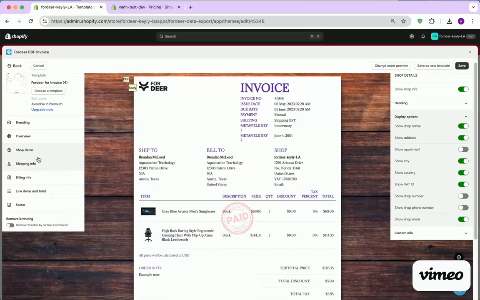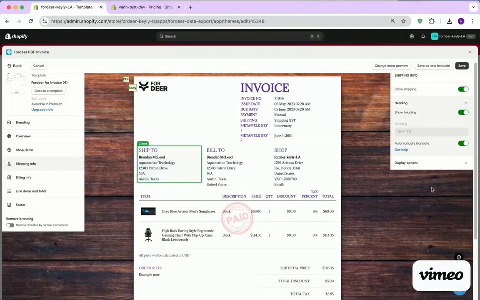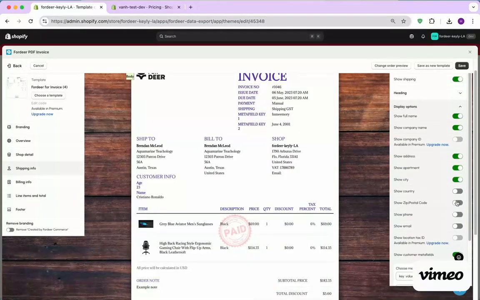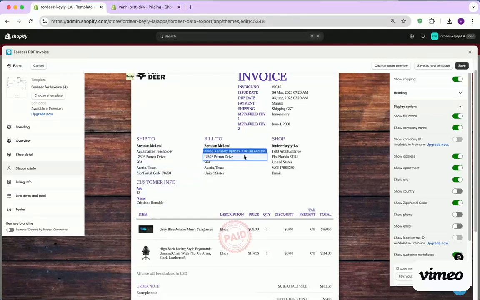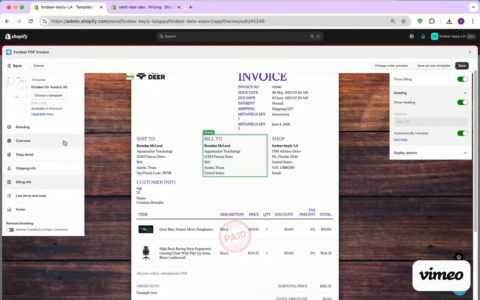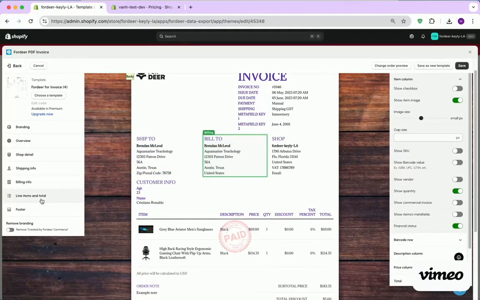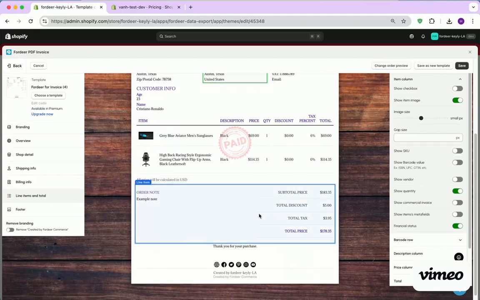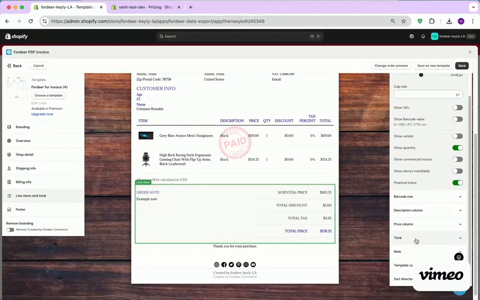Next one, we'll go to shipping info and billing info. These 2 sections will display customer details such as name, address, zip code, location ID, VAT ID, and customer message view. And next one is line item and total. The line item and total will show the list of products and the total price of the invoice here.